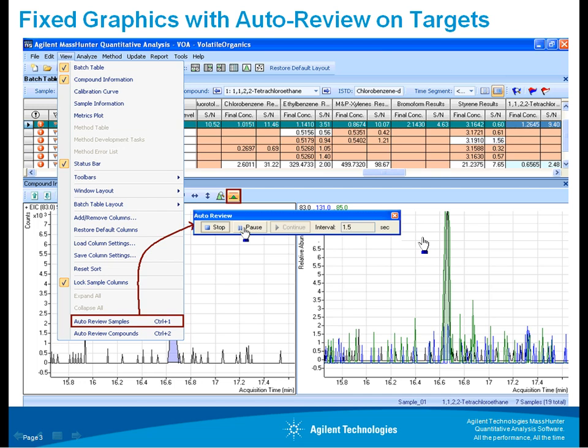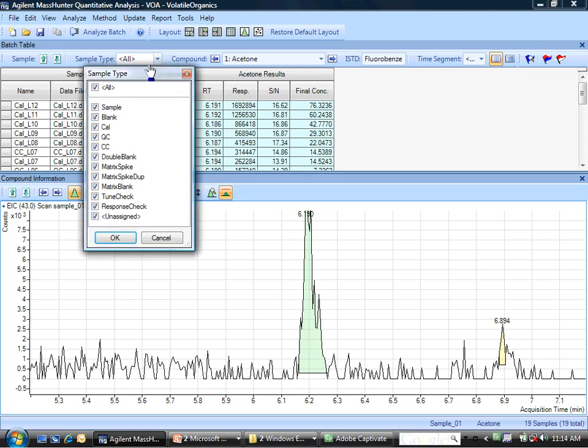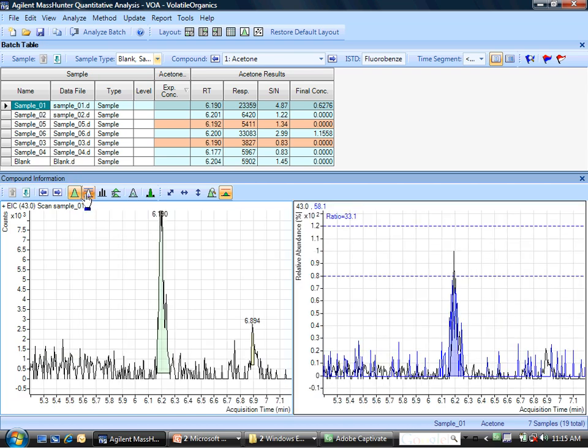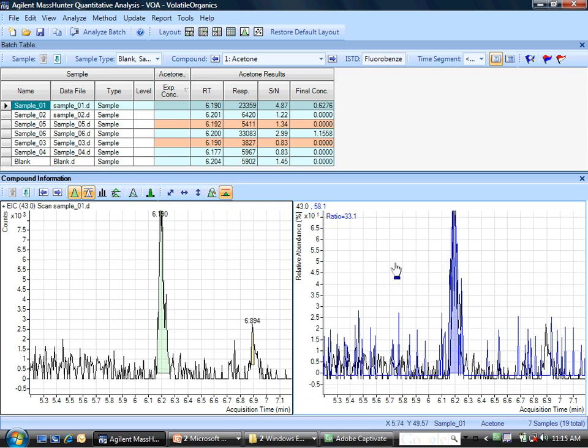Let's take a look at the use of this fixed graphics with a technique called auto review samples and auto review compounds. So if I go to the application, I'll move over to Quant now. Let me first filter the samples so I will only look at the samples in the blanks. And I'm sitting here at the first sample. Next, let me add the qualifier ratio display, and I will take that from auto and also put that into the fixed graphics mode. So both the target as well as the qualifier ratio are fixed.